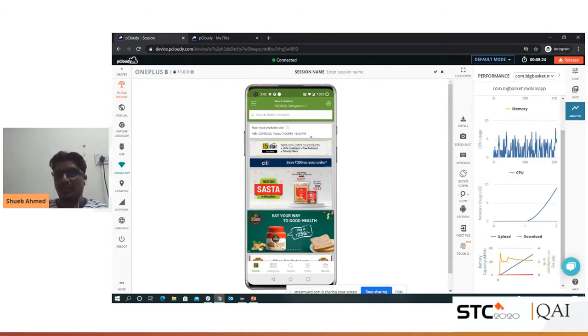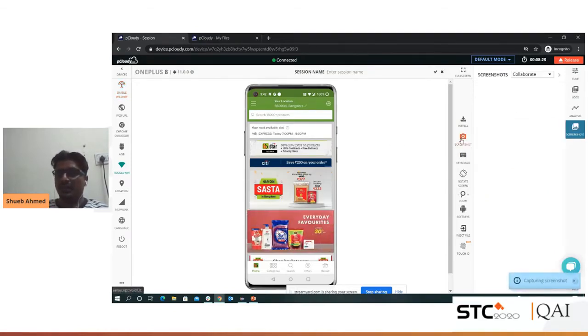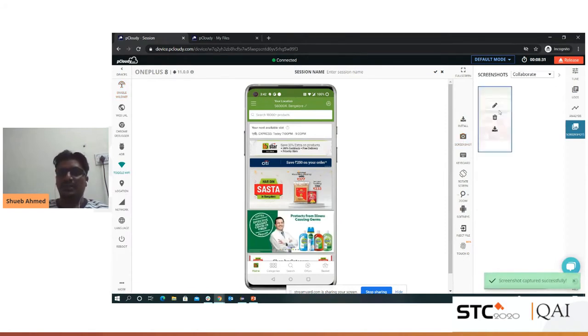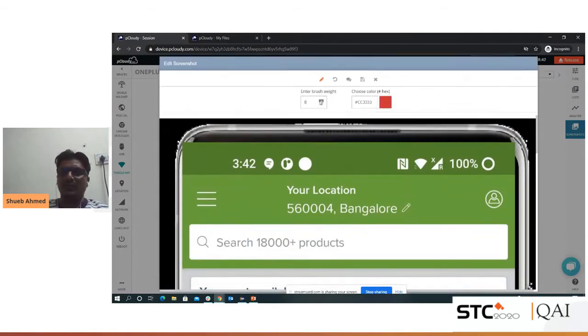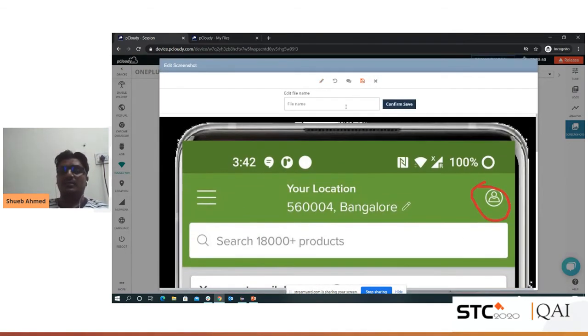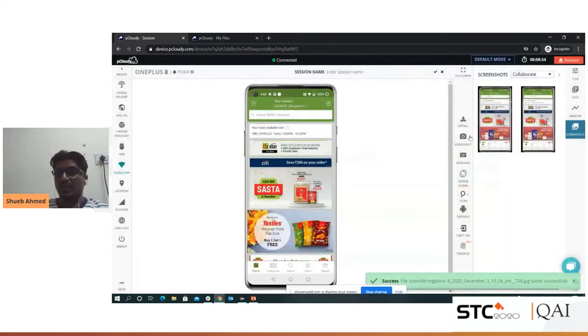Some other features: while you're testing, if you have found any defect and you'd like to capture a screenshot, just click on capture screenshot, so that the screenshot will be captured in 1:1 pixel. You can further edit this in order to highlight the defect more precisely, so that you identify the defect and give it to the developers. Just click on the edit option, select the font size, and highlight the defect. Just taking a hypothetical example, I've highlighted the defect. Provide some meaningful name, maybe the icon is in the wrong place, and click on confirm save. Once I do that, the edited screenshot would appear next to this screenshot.